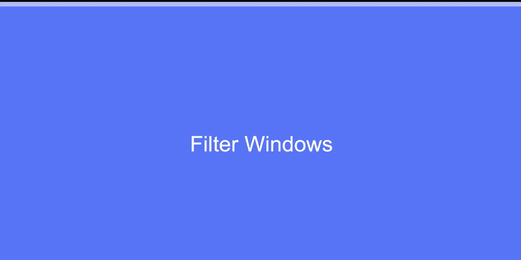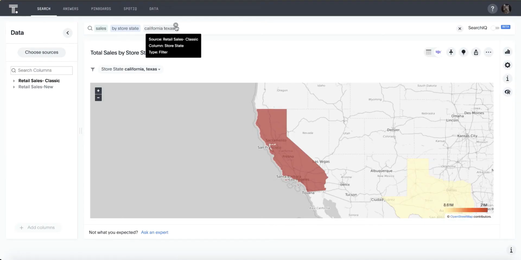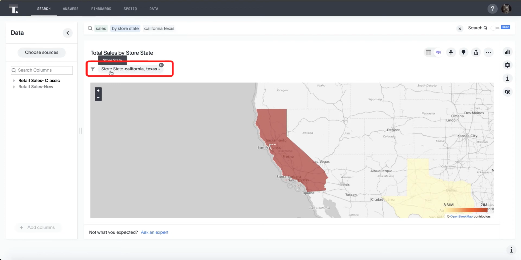Let's now take a look at how to apply filters through a filter window. You may have noticed that as soon as the first filter for California was applied in the search bar, the map updated to show those results, along with this filter panel appearing below the header. These filter details will now always appear here.